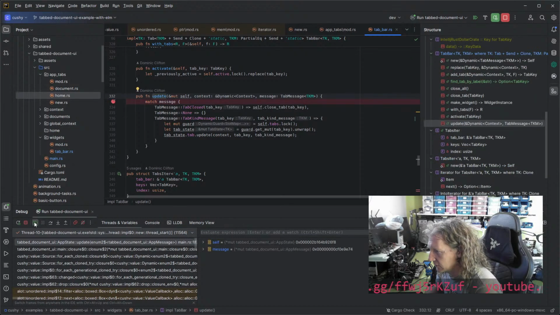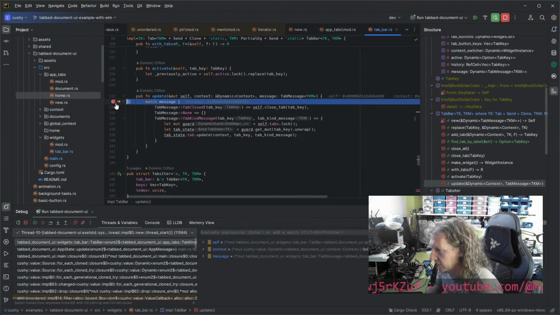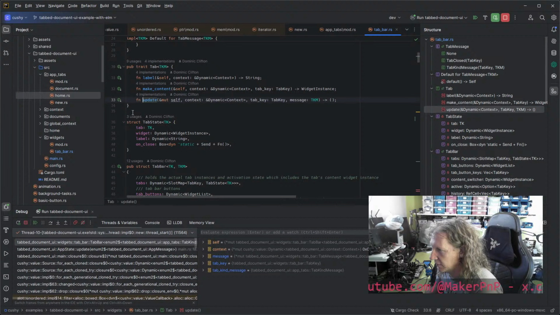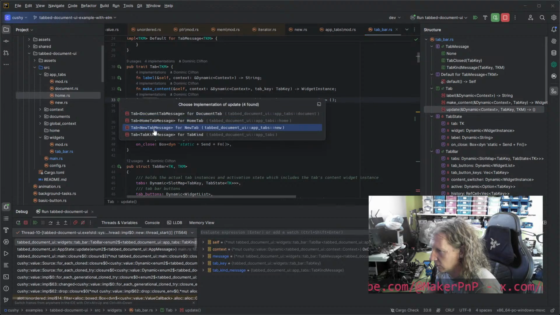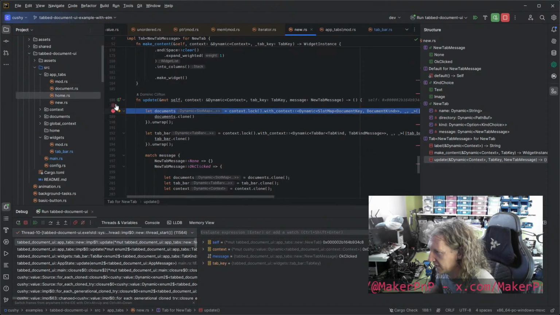And therefore we expect this to be called. We do, honestly. There it is. And then we expect this to be called, which it is. And therefore we expect this to be called on the new tab, which it is immediately called.